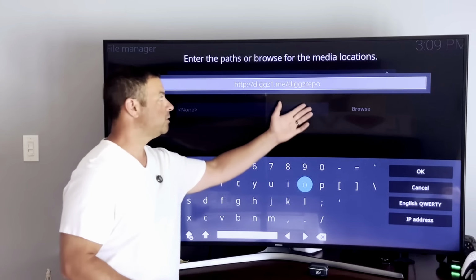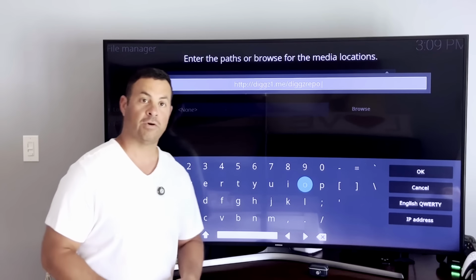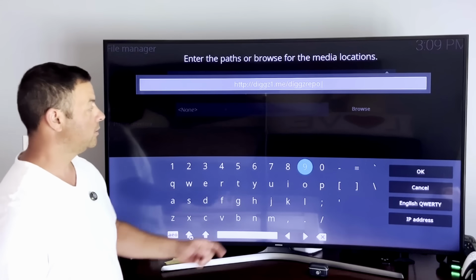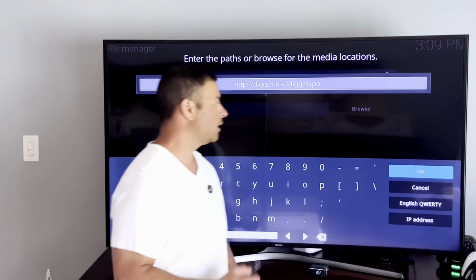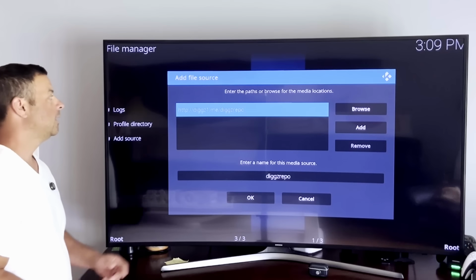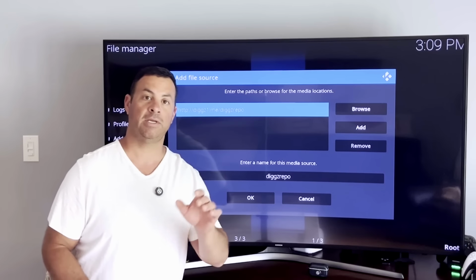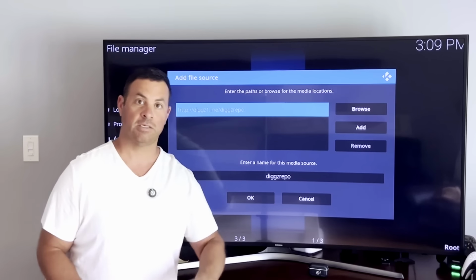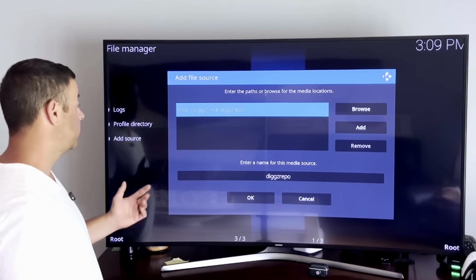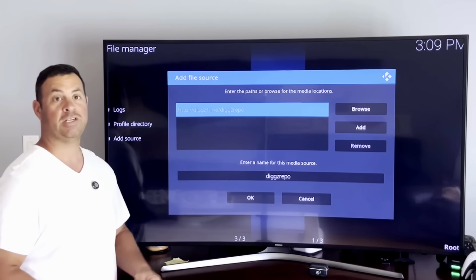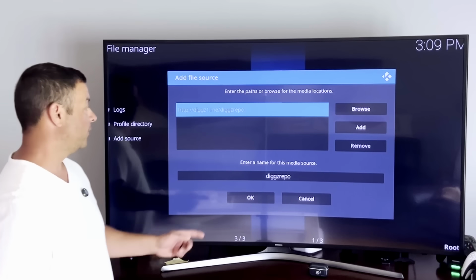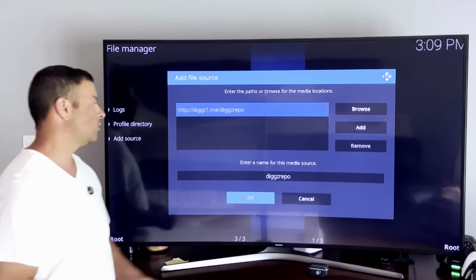Alrighty, here's the URL for you to type in. Once you have it typed in, click OK. Now, HTTP or HTTPS, depending. Sometimes one works, one doesn't. I've always had HTTP work, so you never know. It gives you a name, select OK.